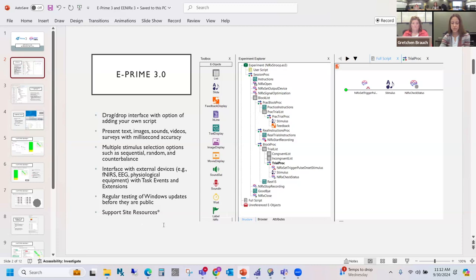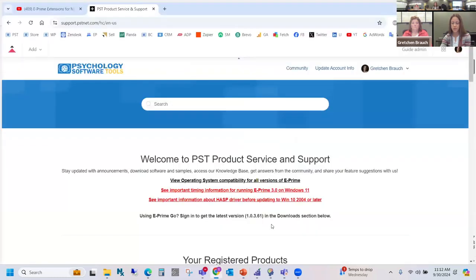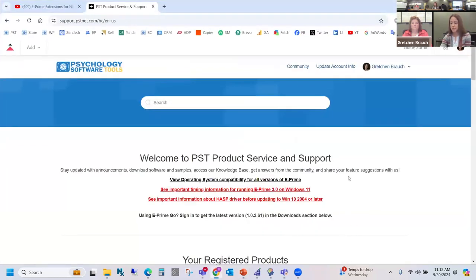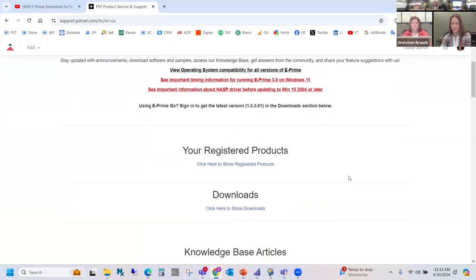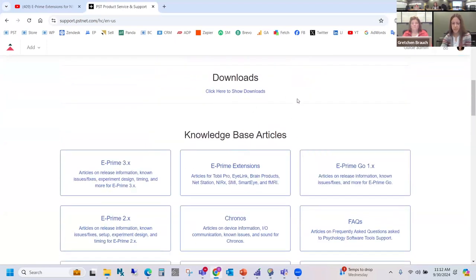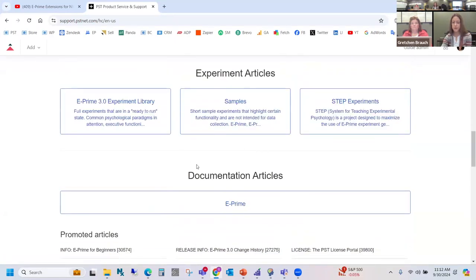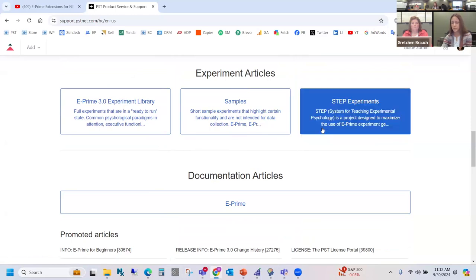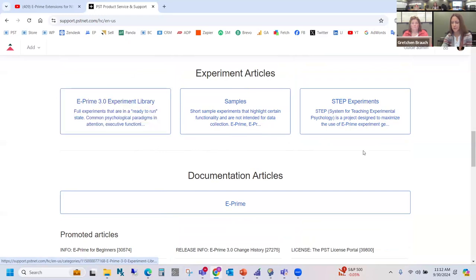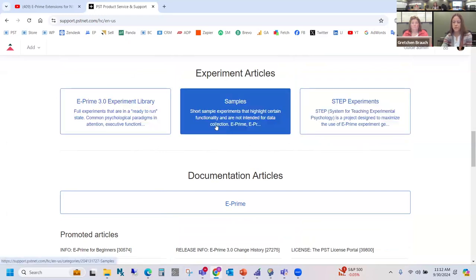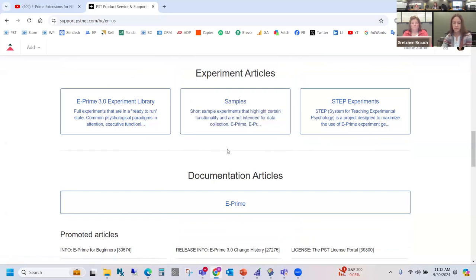And just to show you a lot of our resources, I'm going to quickly pop over to our support site. We always encourage our customers to register their serial numbers and take advantage of all of these resources. It's where you can download the software products, take a look at our knowledge base articles, as well as documentation for E Prime. We have over 100 experiments that you can download and edit if you need to, but already built experiments in our library and in our STEP library, as well as small snippets of inline script samples that you might need during your experiment development.